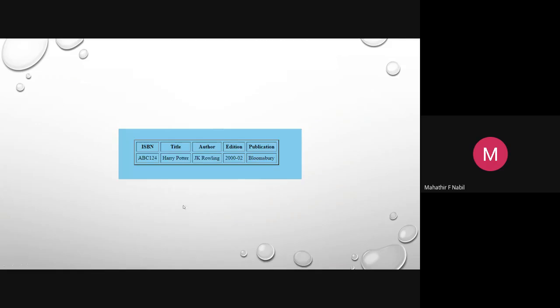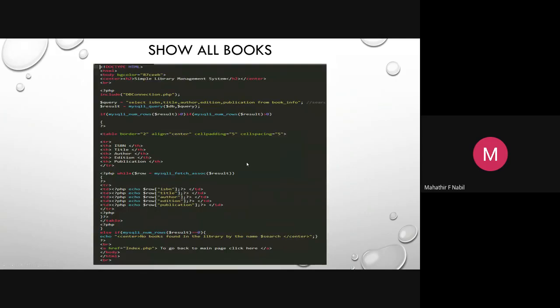All right. So suppose the name Harry Potter is there, and then it will show up. Okay, the show all books. The show all books is completely the same. The difference is just right here. We don't give any condition here.